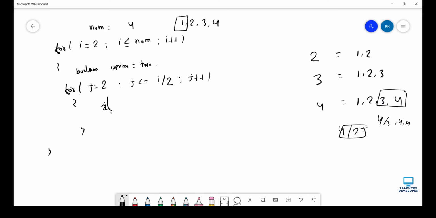So I can say here if i modulus j equals 0, that means it is not a prime number. So I can say isPrime equal to false, and break this for loop. Please do not worry about my handwriting. I'm going to explain again in the code also.